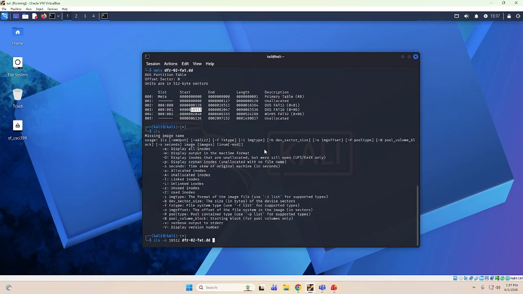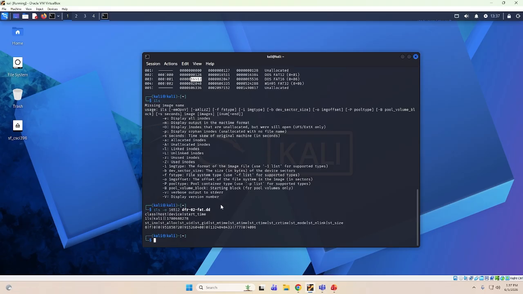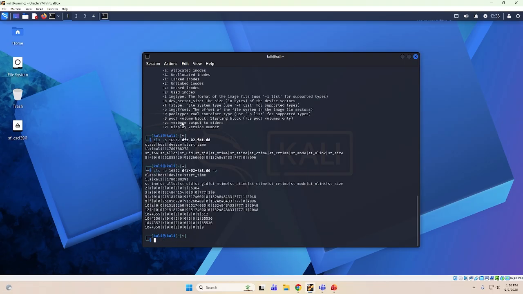So dfr-02-fat.dd. And this will list the inodes for the deleted files. Now, this won't list everything. If you want to list everything, there's a -e, which will list deleted and not deleted. So we can just pass that in there. And this will list every object in there.